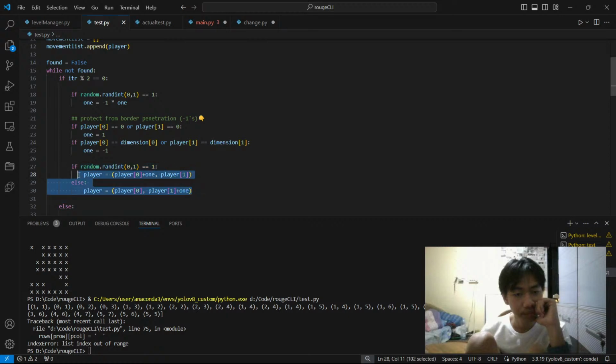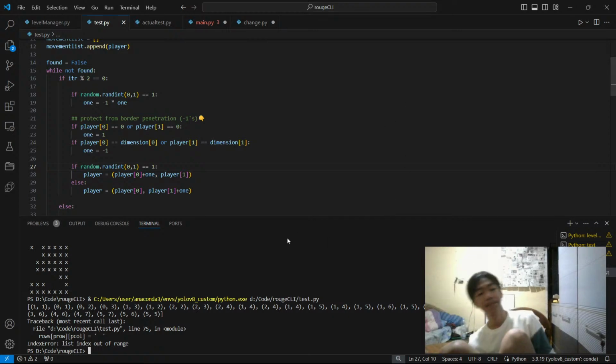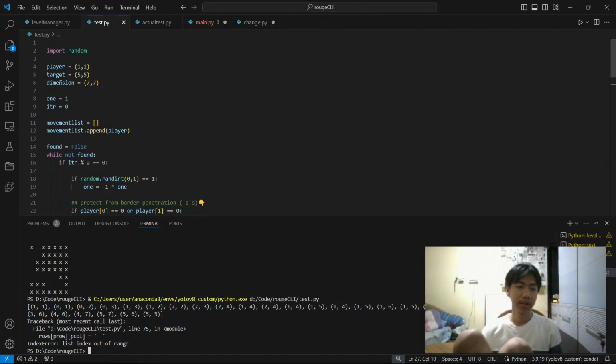So yeah, fucks it up. Why is it out of range though? Because it's not supposed to be 7. It goes to 6. Oh, we have a list, regular list error here. So basically dimensions 0, 0 doesn't actually mean it's 0 by 0. It should mean 1 by 1.